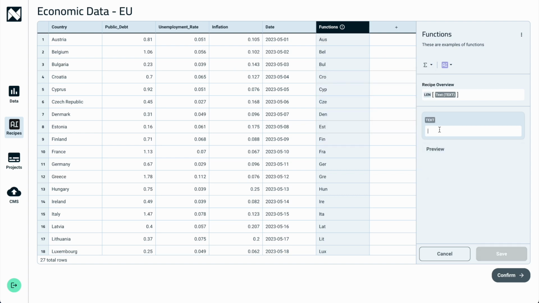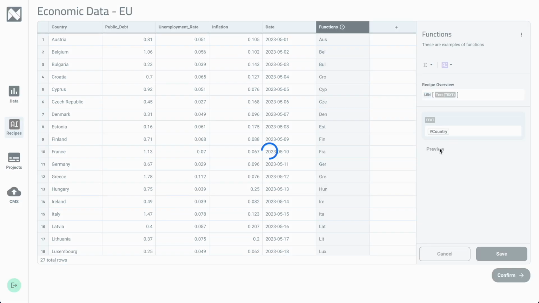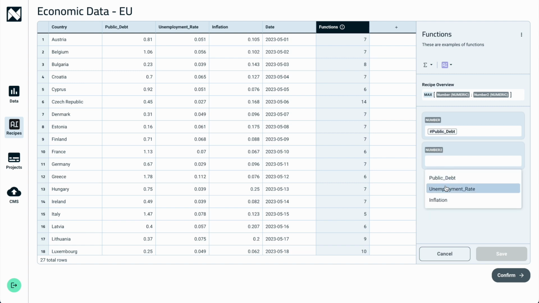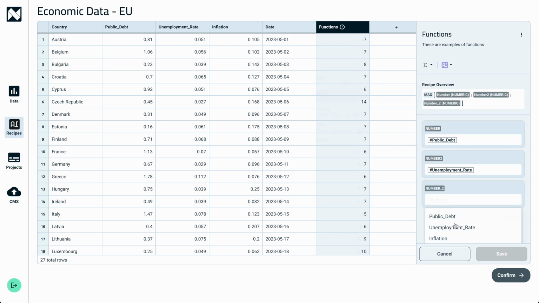Len counts the number of characters in a given column or an input text, including spaces, commas, dots, etc. Max returns the maximum value between a given number of columns. You can select the columns by clicking on the provided fields, and if necessary, you can add more columns.